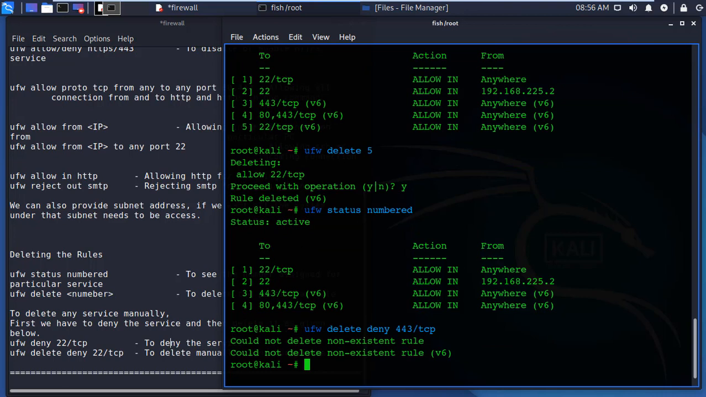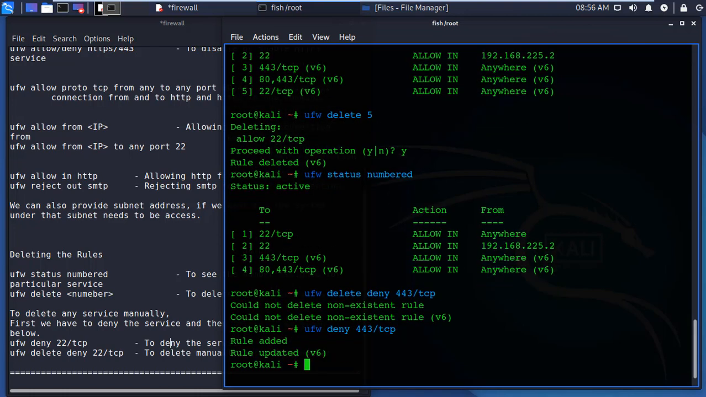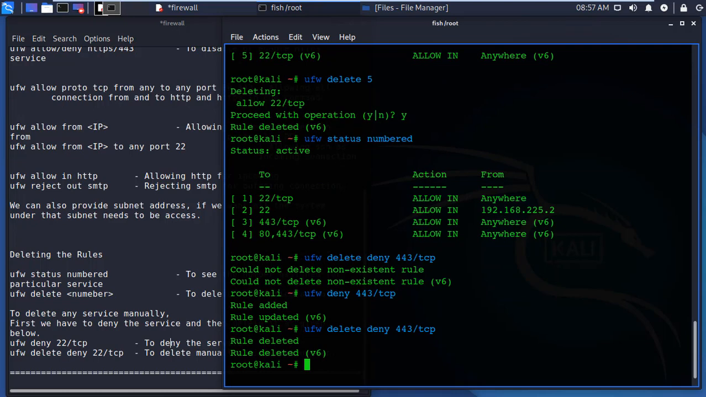And when I press enter, you can see it says could not delete the non-existing rule, but that rule actually exists. So to do that, first we have to deny the particular service. Alright, so before delete, just deny it, and press enter. Now you can see the rule is updated, and when you now try to delete it, press enter, and you can see the rule is deleted.